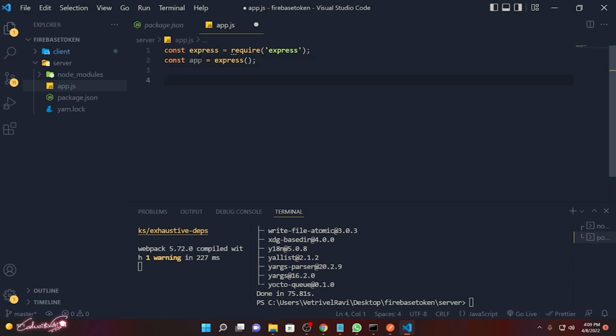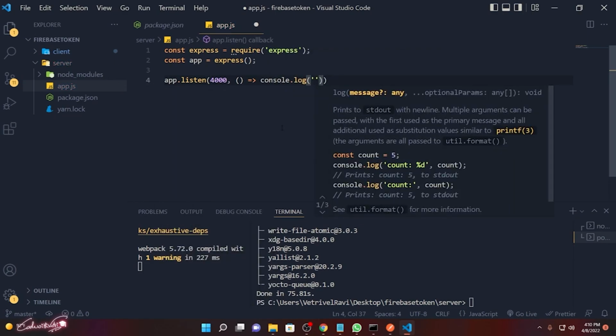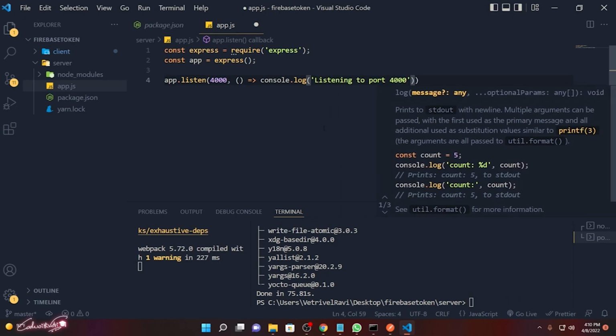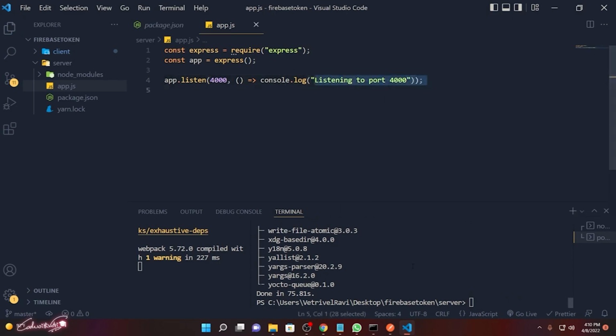Cool. Okay, so then what we need to do is check a port to listen for our app. app.listen. This should listen to port 4000. If it starts listening, I'm calling a callback function to console.log whether it is listening or not. console.log listening to port 4000. So if it starts listening, this will be printed in our console.